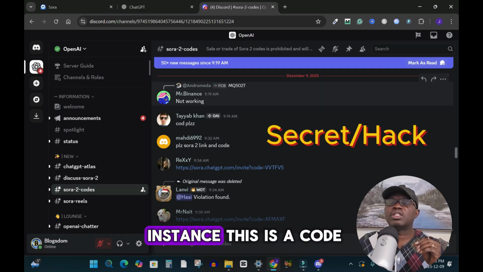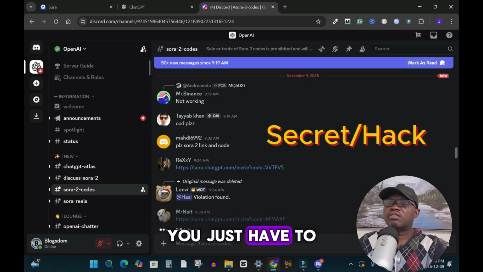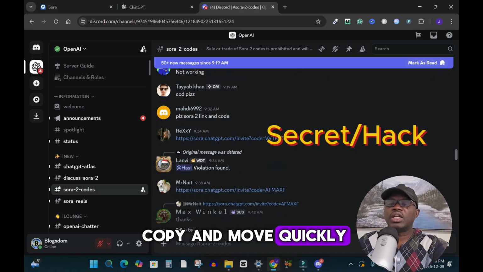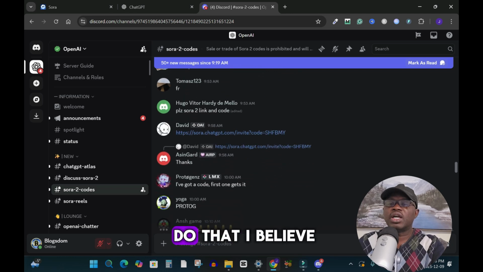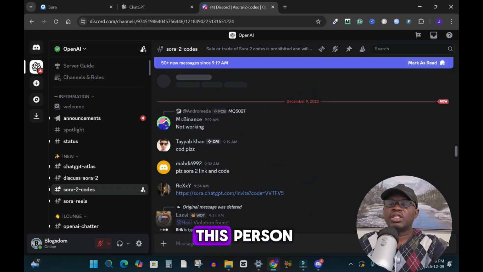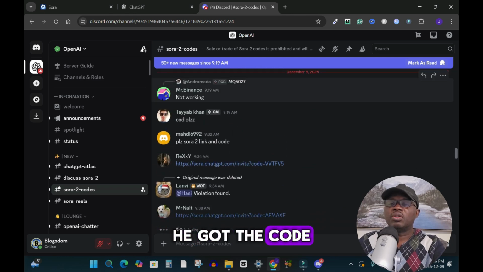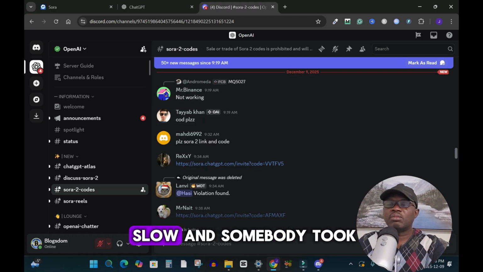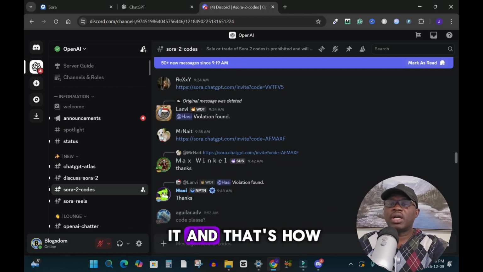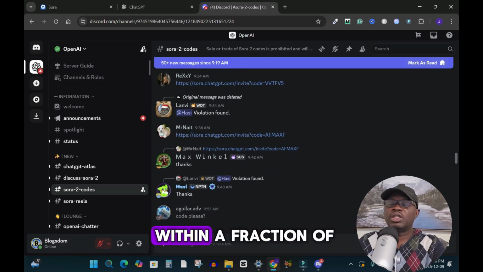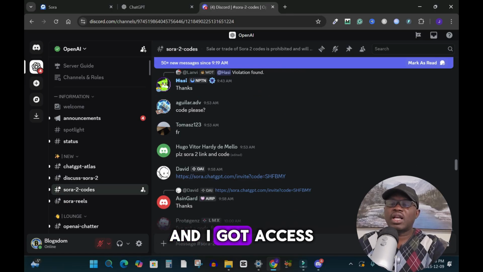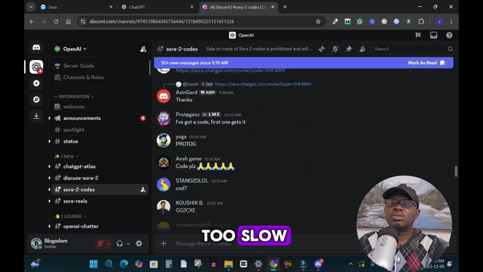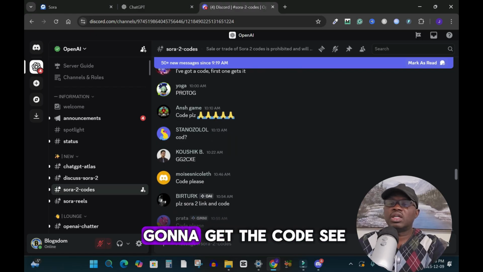This one, for instance, is a code. You just have to copy and move quickly, enter it and click continue. If you don't do that, somebody else takes it. I believe this person got the code but was so slow that somebody took it. And that's how I got mine. Somebody dropped it, and within a fraction of a second, I copied it, entered it, and bam, I got access. Because if you are too slow, trust me, you're not gonna get the code.